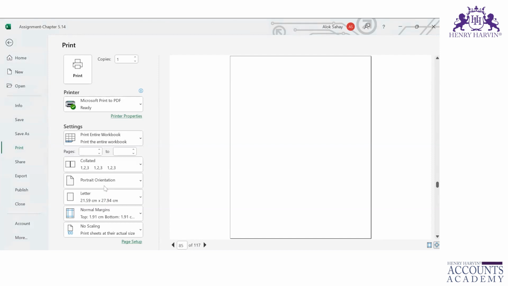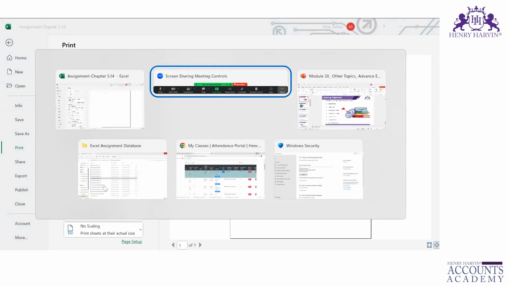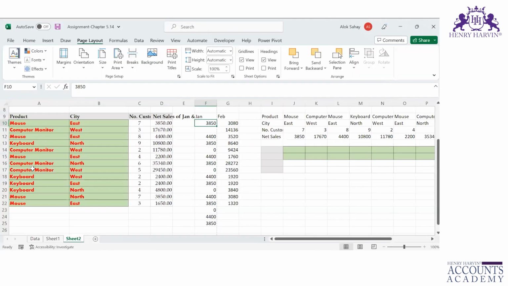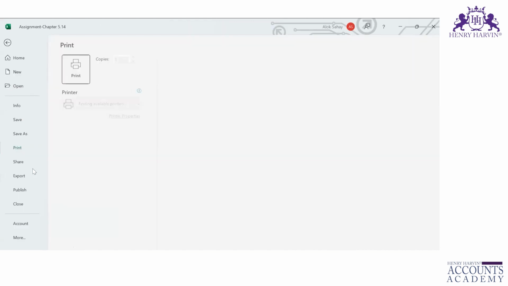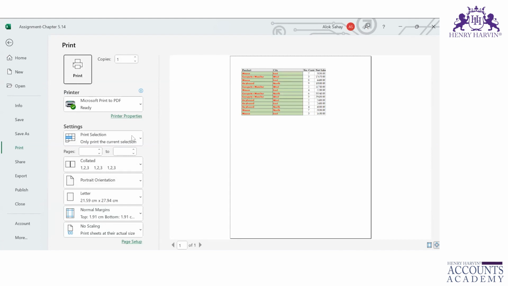Now print selection. Print selection means whatever cells you have selected, only those would be printed. For example, if I have selected this much of the cells and I press Control P, then after selecting print selection, only this much data will get printed. Or else, if you want to provide a range, you can provide a range, like from page 1 to page 10 only, and it will be printed.